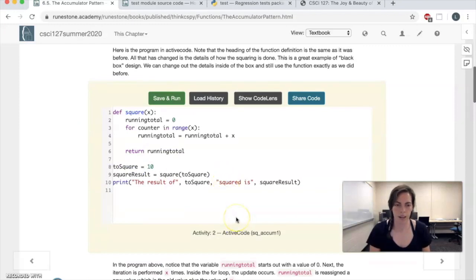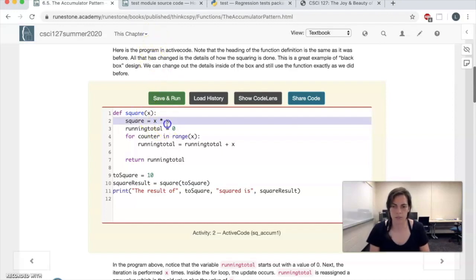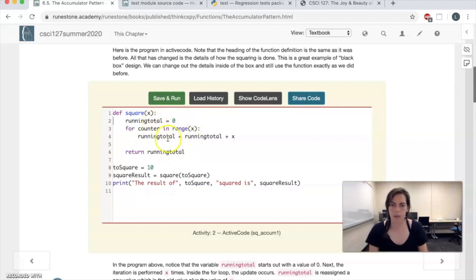The first activity that I wanted to work through is activity 2. In this activity, we can see that there is a function that's going to compute the square of a number. We've seen this before in previous videos. Instead of using something we'd seen before, like x times x, that's one way that we can use Python to compute the square of x. In this version of square, the accumulator pattern is used.